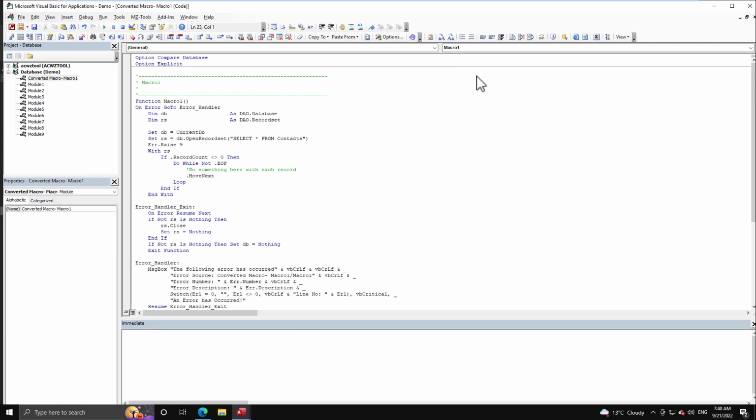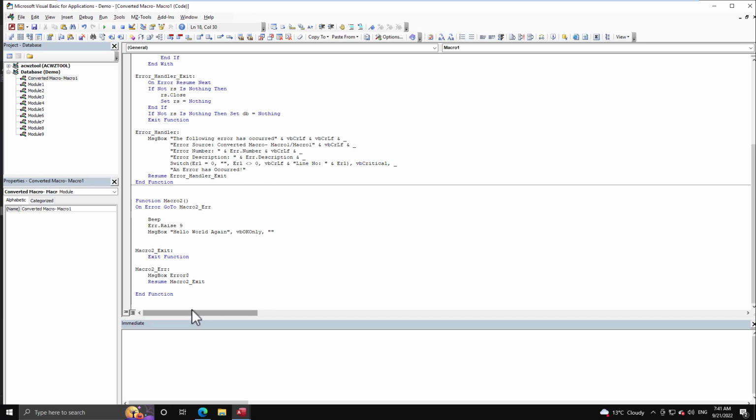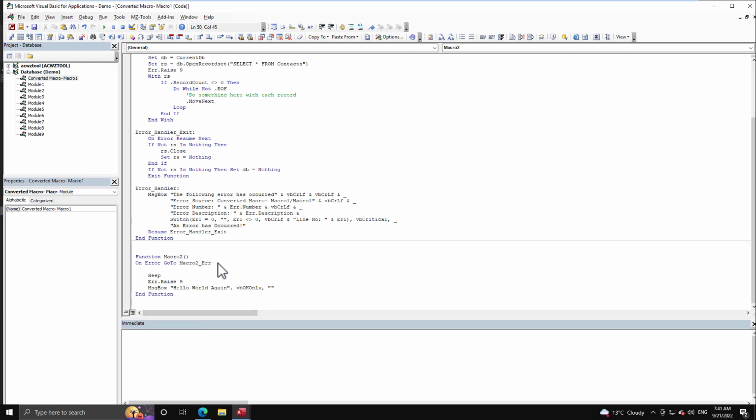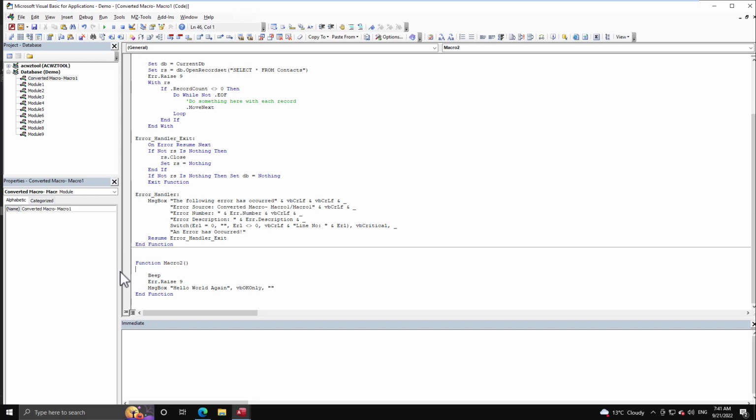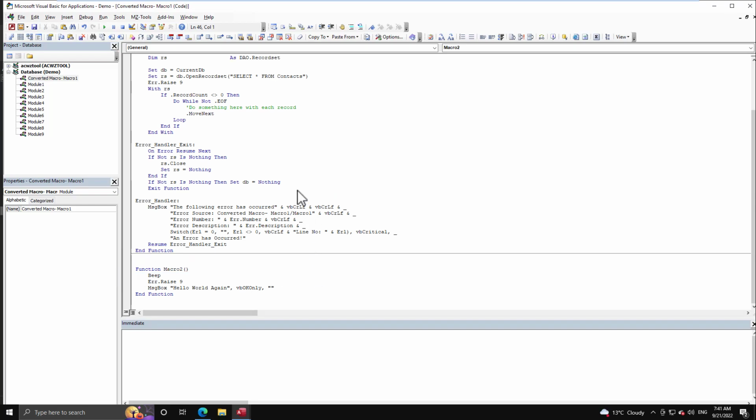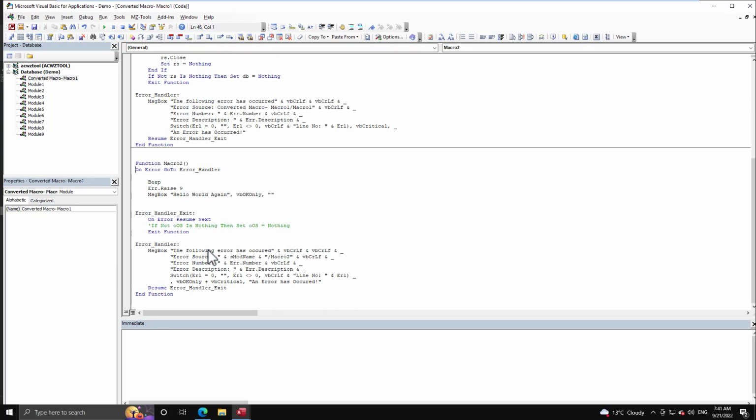Okay. The second thing I wanted to show you. Let's get rid of this one here again. Okay. And let's insert error handler. Now, instantaneously it's inserted my basic error handler.